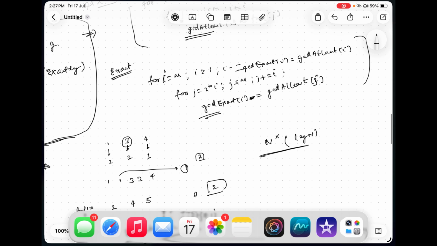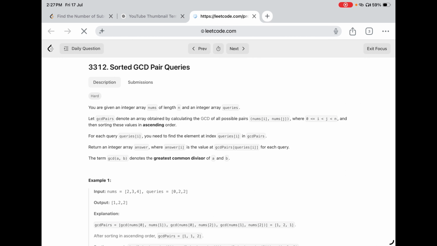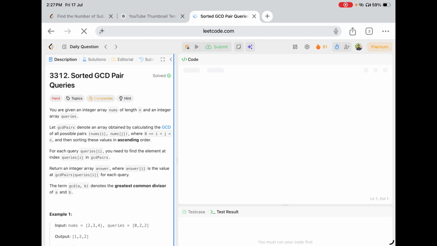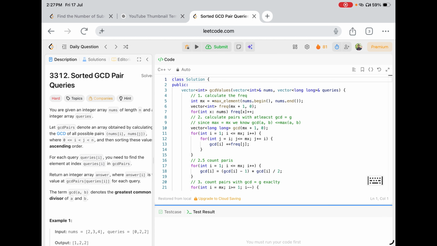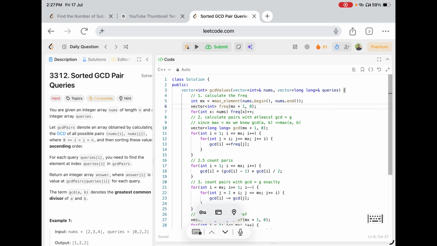I'll show you the code part. I have just completed it a few seconds ago, I don't want to do it again. So I'll show you step by step, right? First step is line 5, where we calculate the max element. We then calculate the frequency of each element, right? Once we have the frequency, then we prepare the GCD of at least, right?